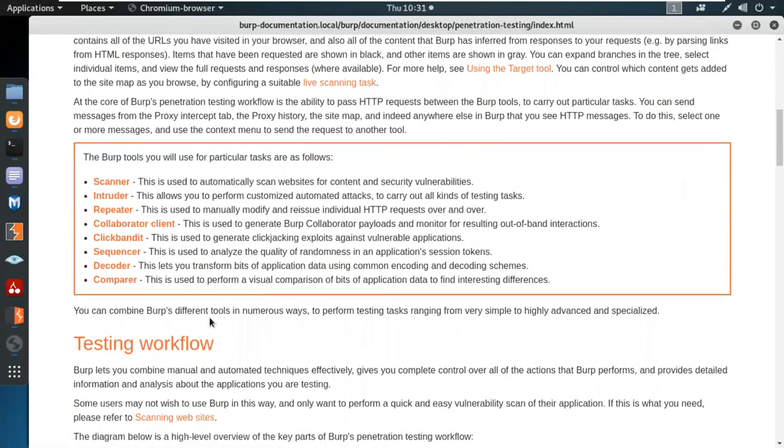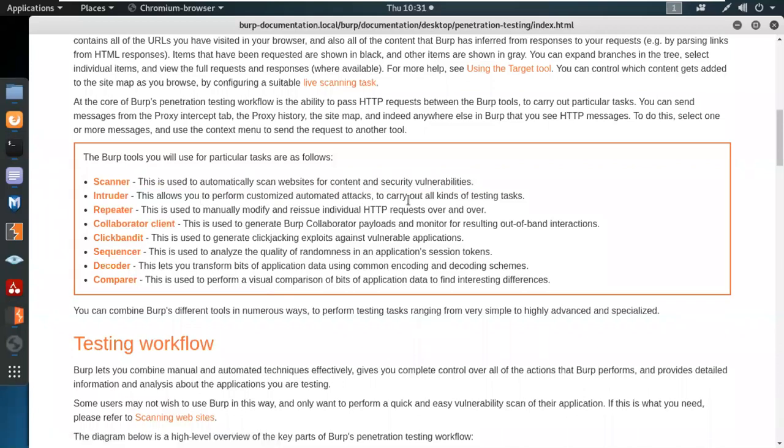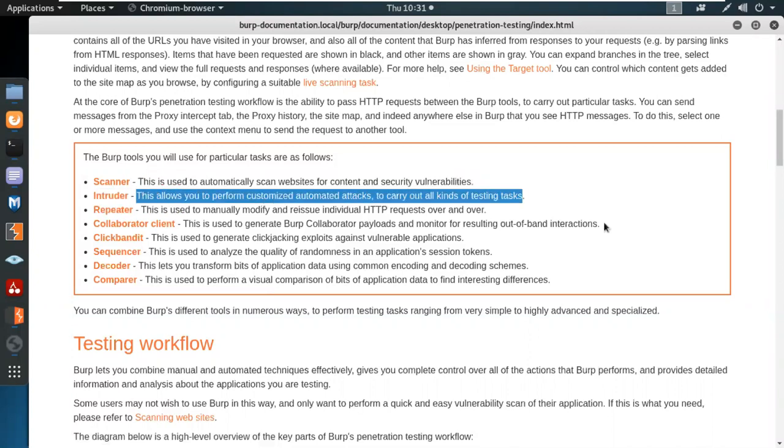You can see Scanner. This is used to automatically scan the website for content and security vulnerabilities. So it's a VA tool to identify the loopholes on the server side. Content is the data which is hidden from the human eye, hidden on the server side, and we have to recon this one. Recon means to identify each and every thing in depth. Intruder allows you to perform customized automated attacks to carry out kinds of testing. I will say this is a type of brute force attack, fuzzing attack, to force the server to identify the loopholes, which can be used for the further stage.